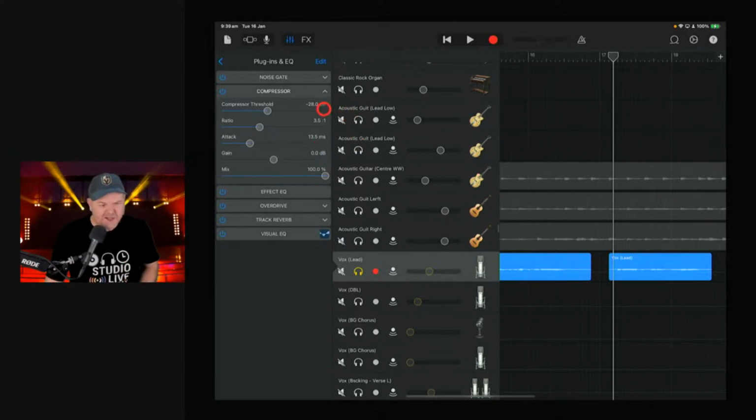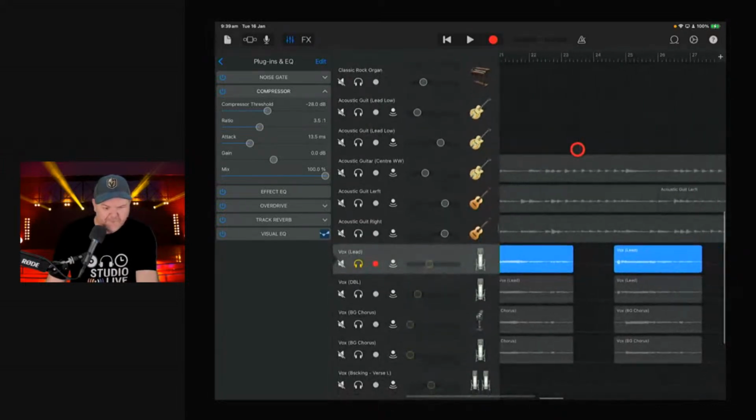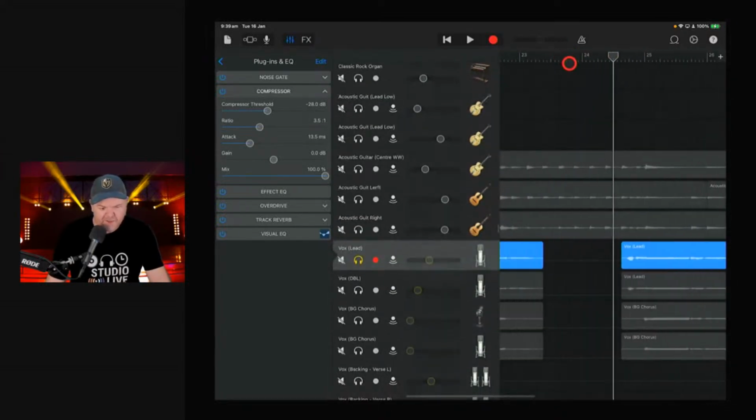There's an easier way to see this. I'm actually going to show you this. I'll go to a different phrase because let's come down here and play this part here. This is the chorus of the song.